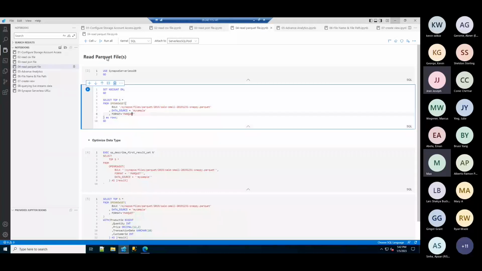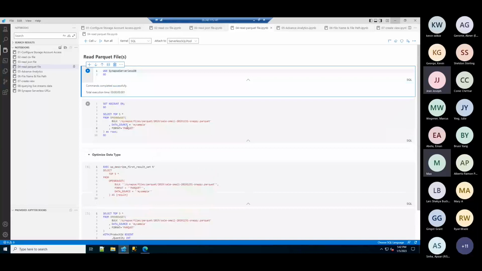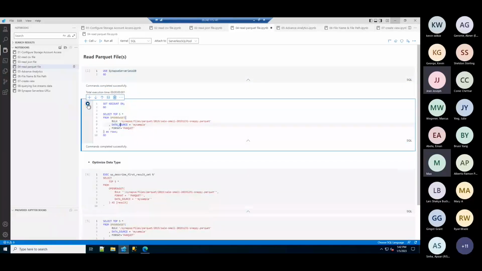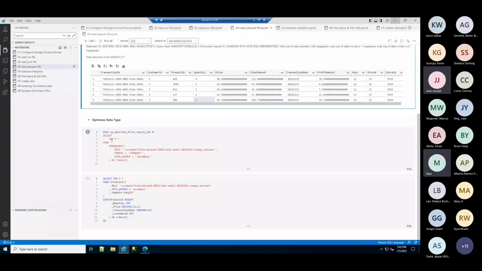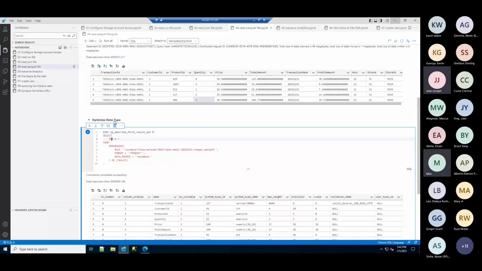So I will prove this to you. Let me change to the current data context. If you take a look here, you can clearly see that I'm reading the data and I don't even mention the field names, for example, with HEADER_ROW equal to true. You can see that with Parquet, it automatically detects the field names. Does it detect the correct data types? Let's take a look. And remember, you always have to optimize for data types in Synapse Serverless SQL Pool.